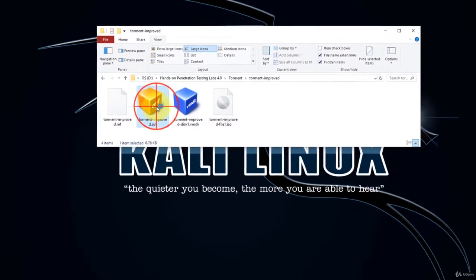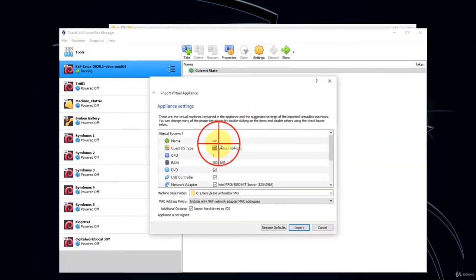Double-click the OVF file, and I'm just going to be naming this Digitalworld.local Torment. Click Import.